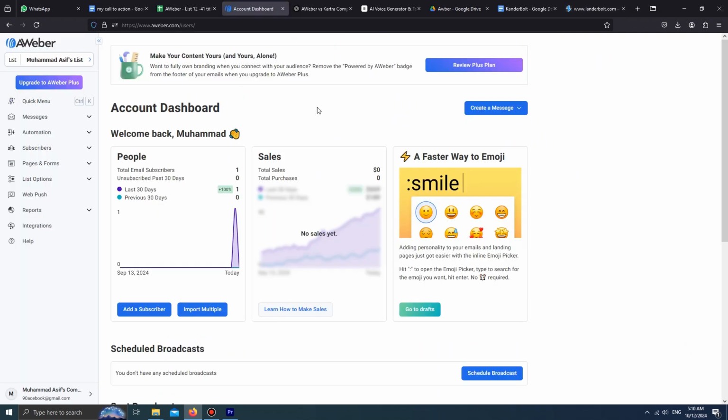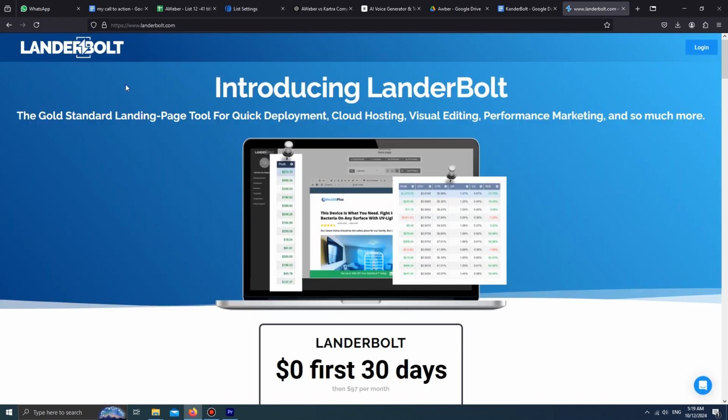In summary, AWeber is best suited for businesses looking for a solid email marketing platform that simplifies campaign management and list segmentation. LanderBolt, on the other hand, is perfect for marketers who want to quickly create and test landing pages to maximize their conversions, making it a great tool for lead generation.